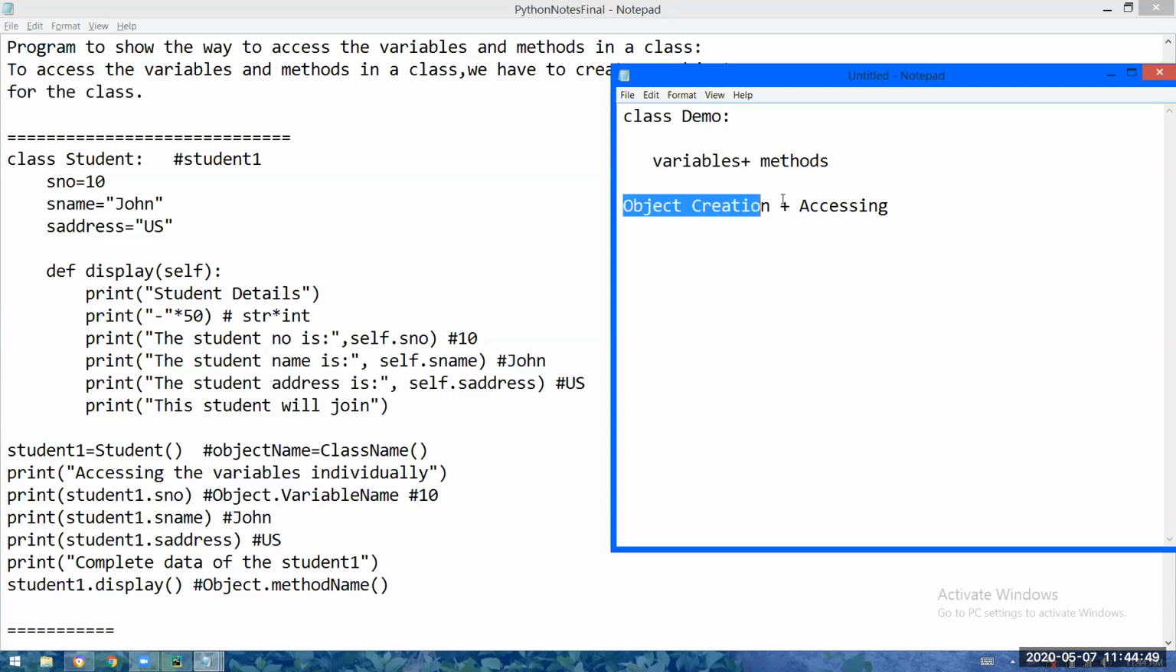Outside the class, I am doing only 2 things. What is that? First is object creation. Next is accessing. Accessing means using. Using means you are calling the variables and methods. This is called the access operator. To use a variable, to use a method, we will use this dot operator. Object dot variable name, object dot method name.